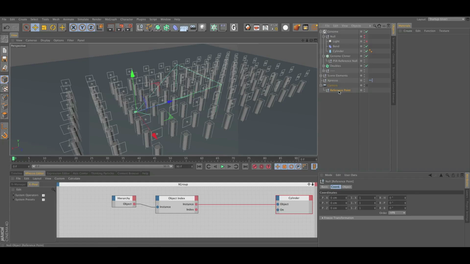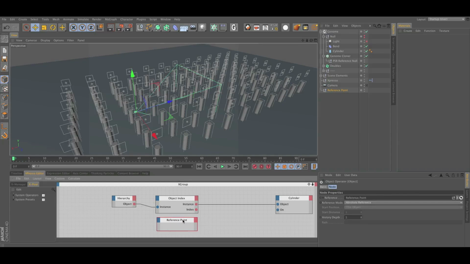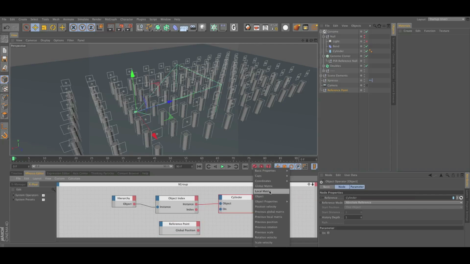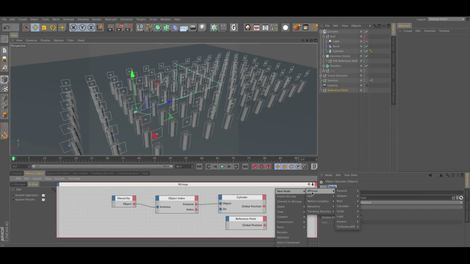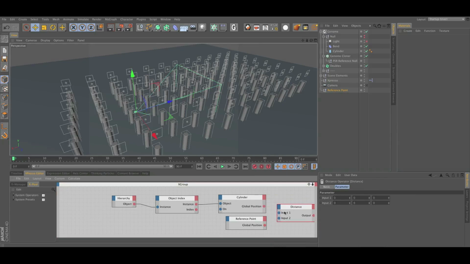So now that's in the same spot as the camera is, I'm going to drag it out from underneath the camera. And what I'm going to do is drag this right into my Xpresso nodes, mixing up my terms. And I'm going to open up the global position port right there. What I'm also going to do is go into my cylinder node right here, and open up the global position port on this one as well. And then what I can do is create a distance node, go into new node, Xpresso, calculate distance. And I'm going to put these two ports right in there.